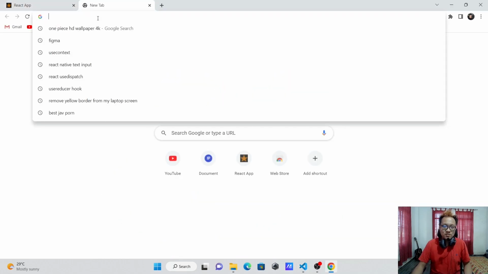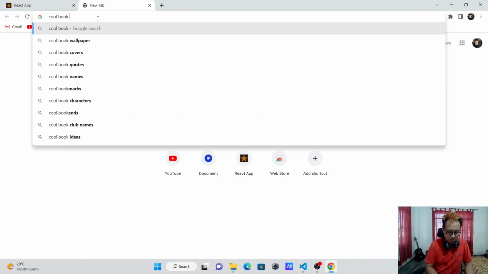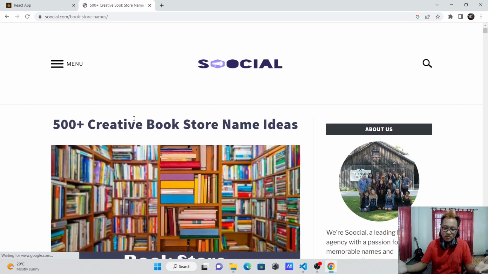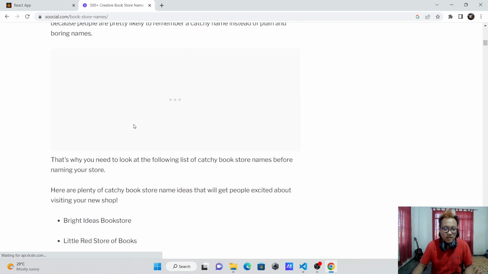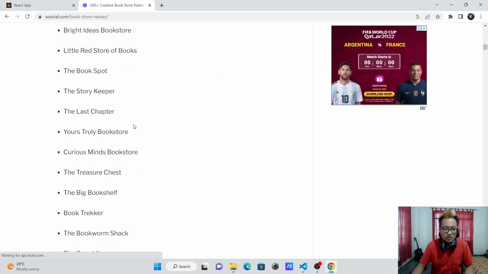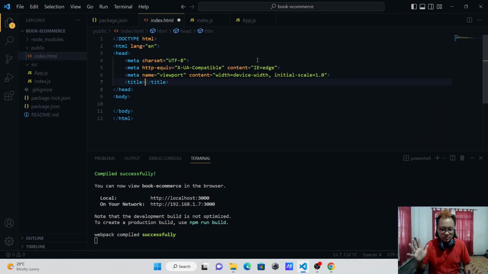So let me search for a really cool name for a website. So I'm going to say cool bookstore name. Okay, 500. Google's there for everything, you know. Okay, catchy book names: the Book Spot, the Story Keeper, Last Chapter. Oh, I really like the Last Chapter one. Bookworm is okay, it's short and concise, so I'm going to use Bookworm. Okay, so let's not stress our minds figuring out the names.